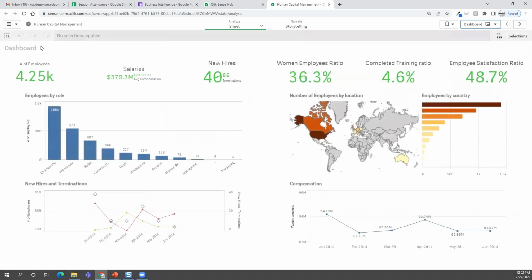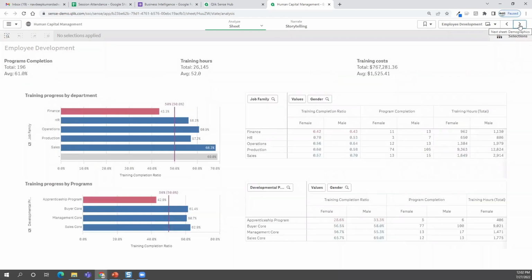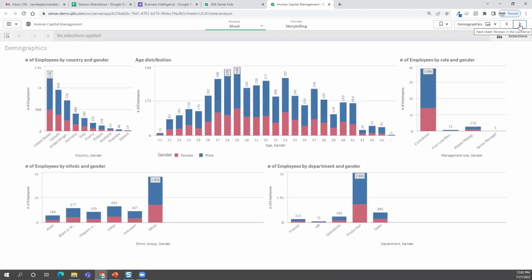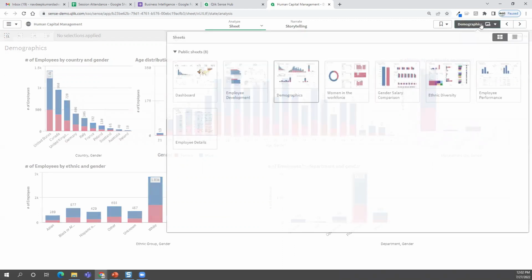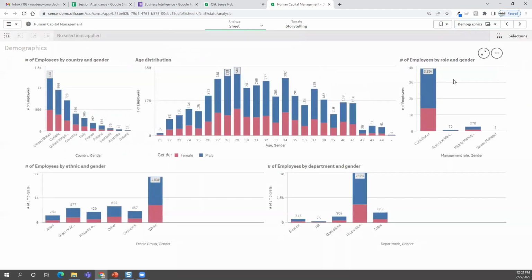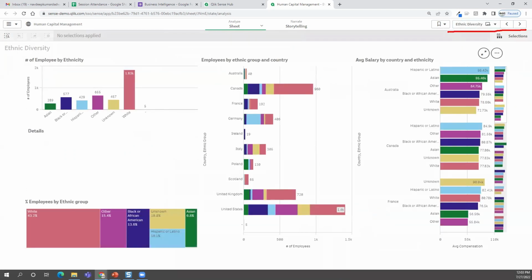Okay. Now, all these are sheets. Let's start from the very first sheet, which is our dashboard. In the dashboard, there are a few important things to look at when you are interacting with it. One is you can always move to the next sheet through these options. For example, I click here and move to employee development. I click next and move to demography. If I don't want to go sequentially, I can click on the drop down and go to any one sheet. So this is how you navigate across the sheets. This section helps you navigate across the sheets.